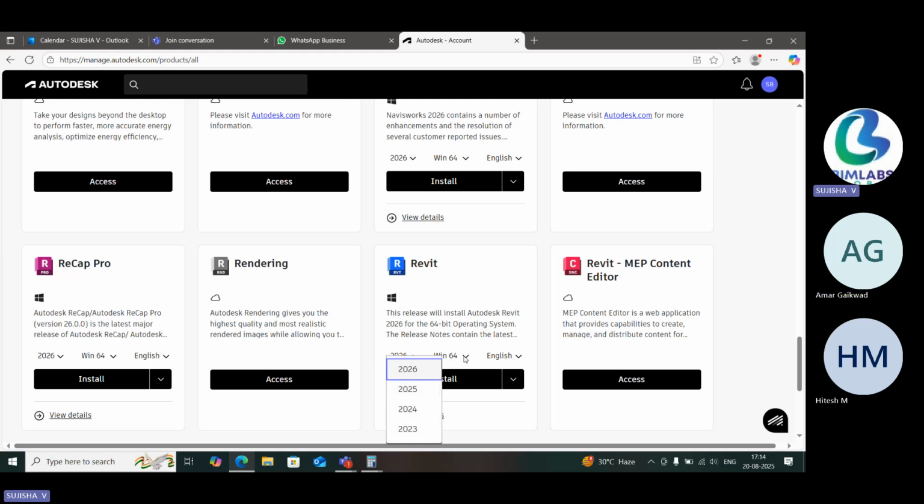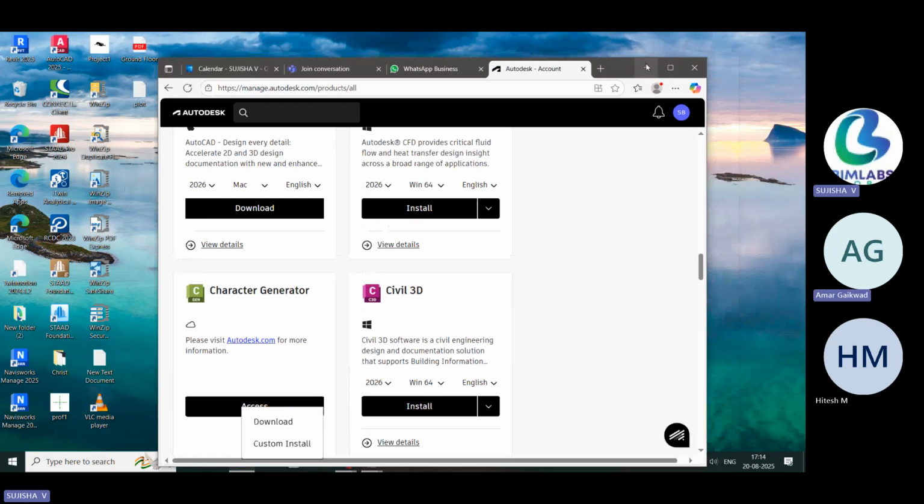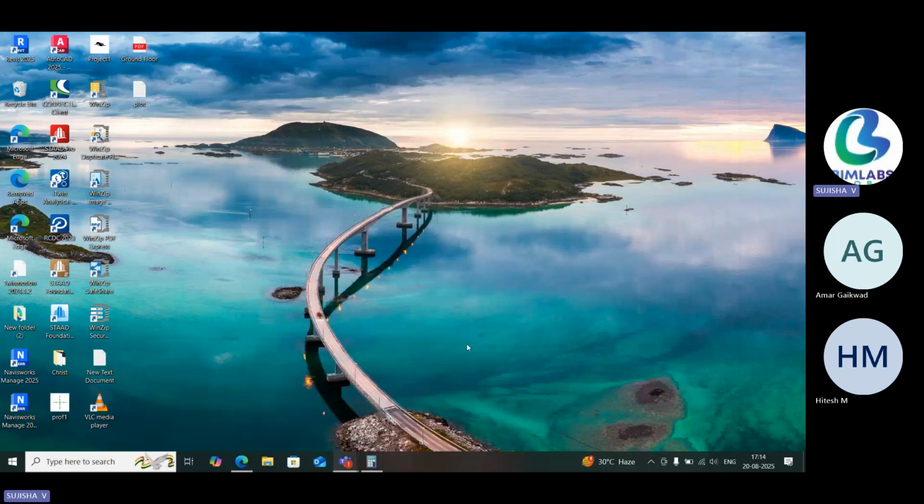If it is 64-bit, you can select this one. From here, you can use the download option. If you are facing any problem while downloading or installing, you can send the screenshot to the WhatsApp group, so that I can assist you to complete your installation. So that is regarding the installation.